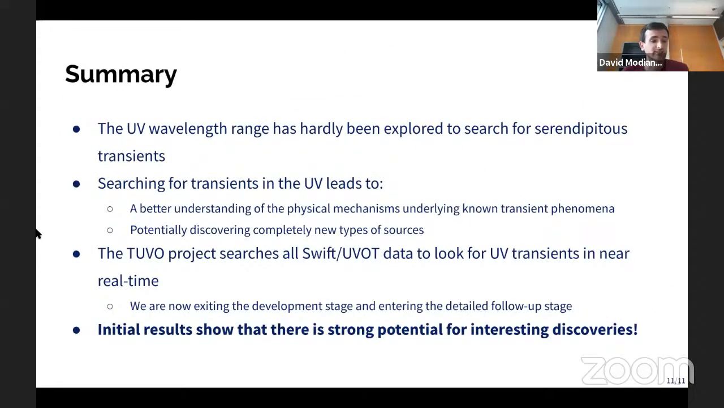So that's everything I have to say. The take-home message here is really that the UV wavelength range has not been significantly used to search for transients serendipitously. But if we do start doing this, we can really lead to a much better understanding of the physics that's causing these really interesting high energy outbursts that we see with transients.